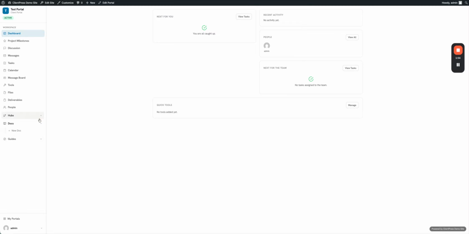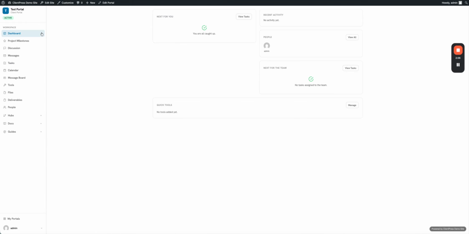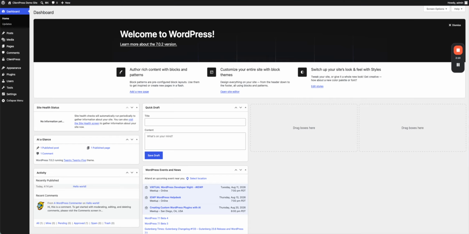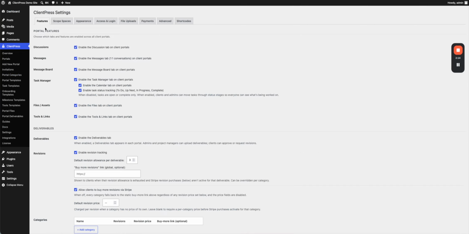So it is pretty straightforward and easy to navigate. Down here on the lower left, you'll see your profile area and then an option to log out. So if I were to go into ClientPress into the plugin settings, we would go over here. And then we can go to our settings, and you can see all of our portal features. These are our modules, can be enabled or disabled.